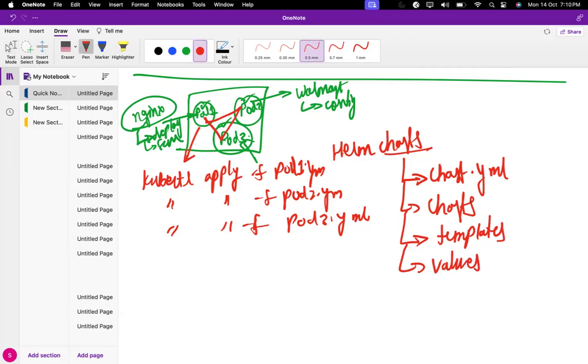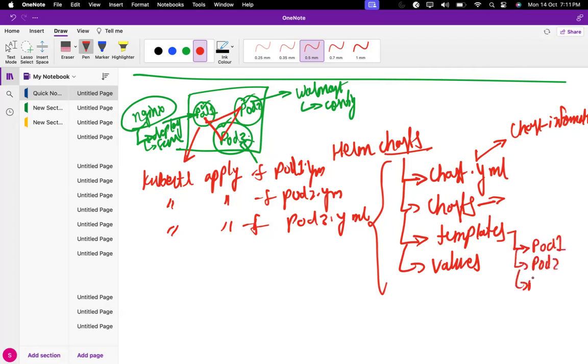Now, what will happen is this Chart.yaml has the chart information. This chart has the dependency. Let's say this chart is used to deploy these three pods. Under the templates folder, I have subfolders pod 1, pod 2, pod 3.